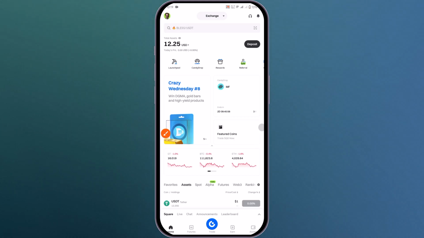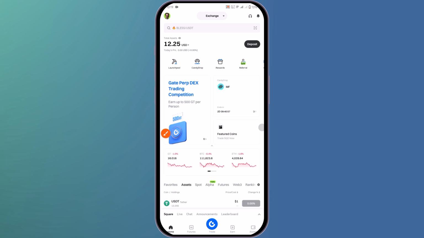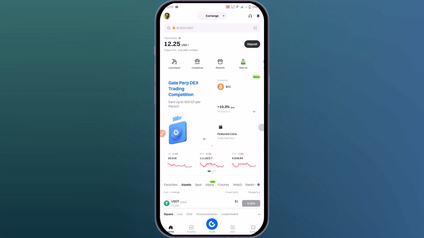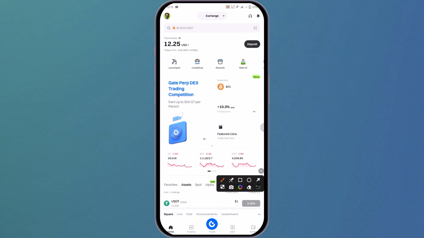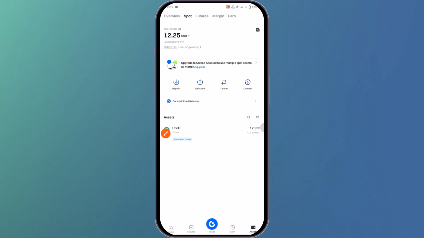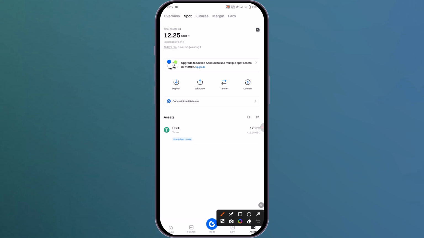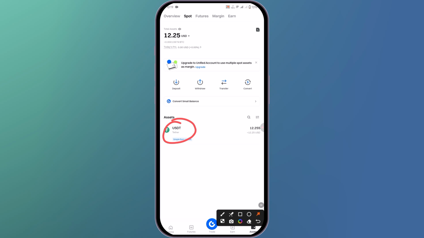So in this video, I'll show you the step-by-step method to transfer USDT or any other crypto on Gate.io to Binance. So let's get started. To see your assets, click here on assets. Then here, as you can see, the USDT I have on my assets, I'll send this to Binance. So let's click here.